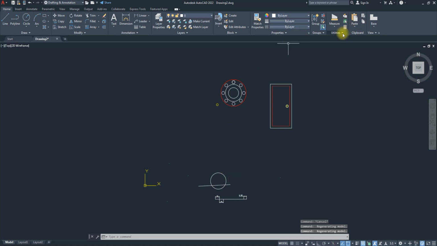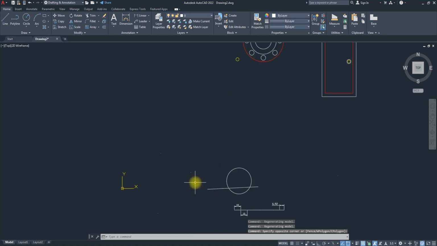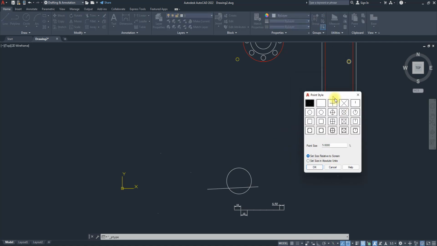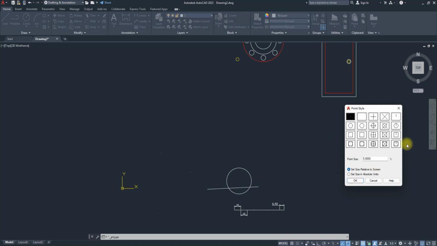Okay, so let's look at the last one, which is the ID point. You notice that it's kind of hard for you to see those points. The points are kind of hard to visualize. You can actually tell AutoCAD how you want to visualize a point, and that can be done using point style. If I click on this point style, it brings up this dialog box and gives me the different point styles that we have.